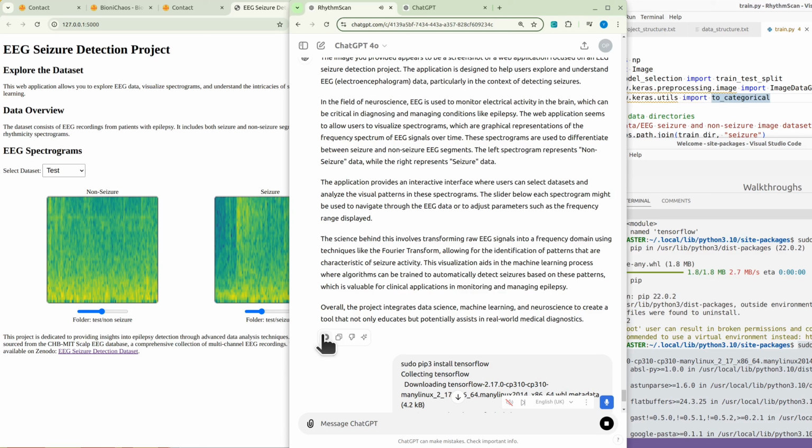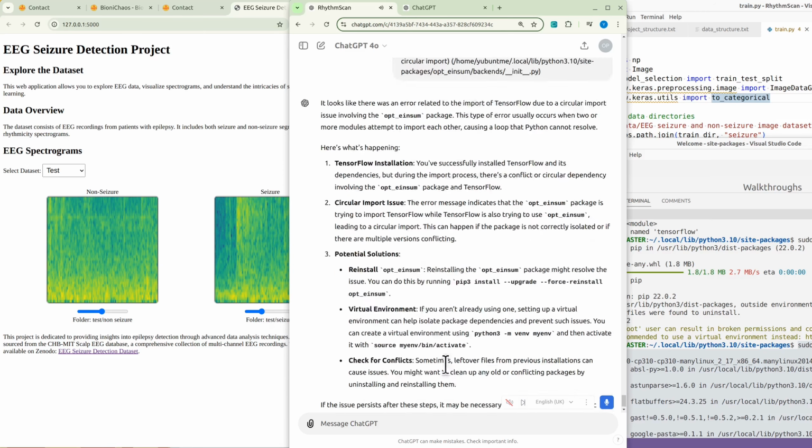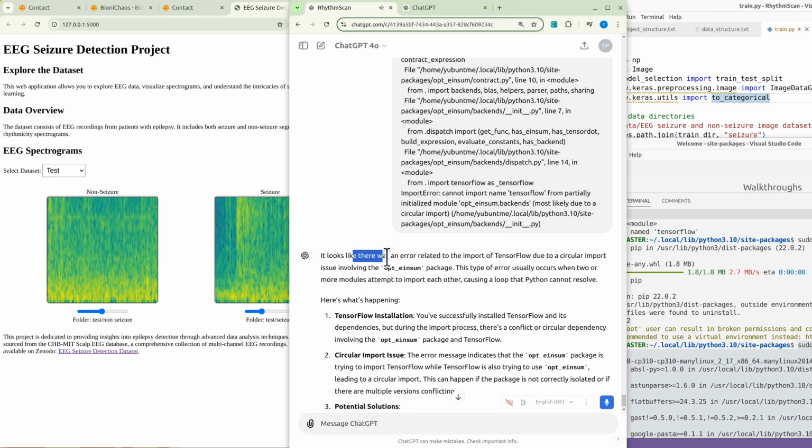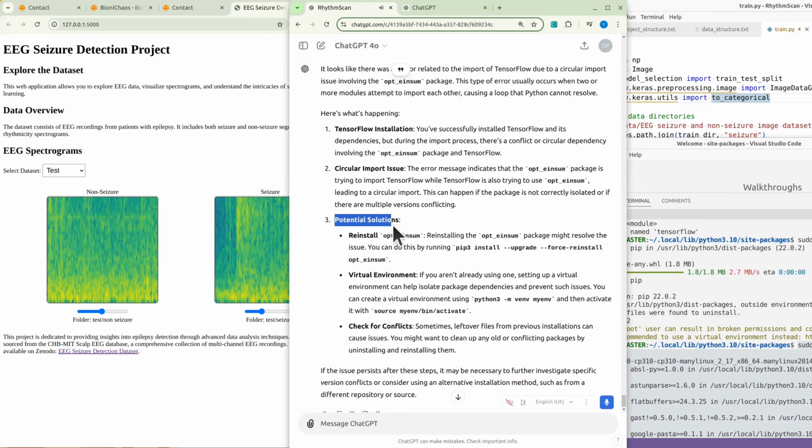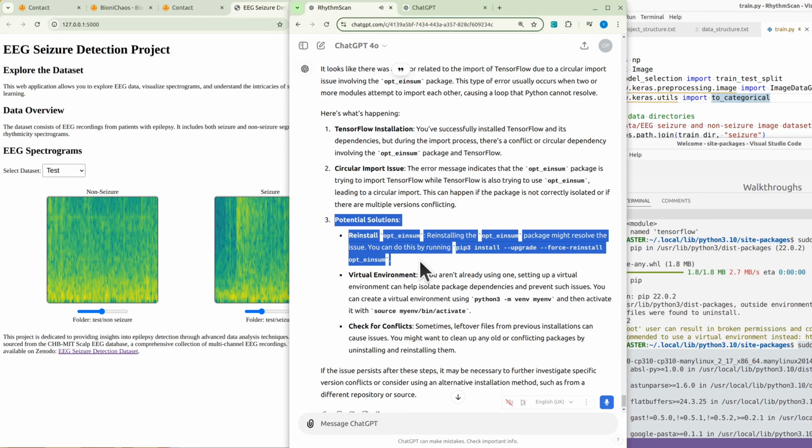The image you provided appears to be a screenshot of a web application focused on an EEG seizure detection project. The application is designed to help users explore and understand EEG, electroencephalogram data, particularly in the context of detecting seizures. In the field of neuroscience, EEG is used to monitor electrical activity in the brain, which can be critical in diagnosing and managing conditions like epilepsy.